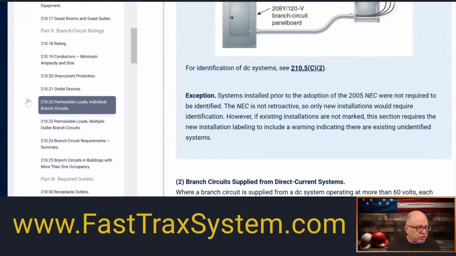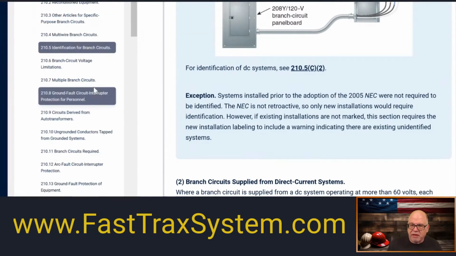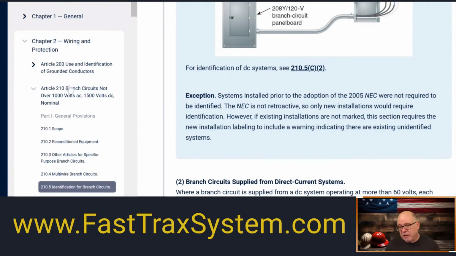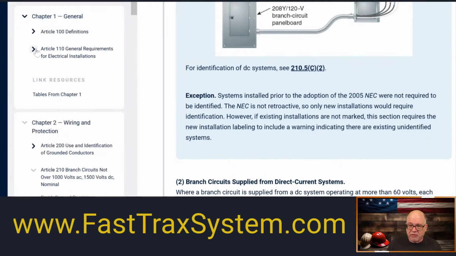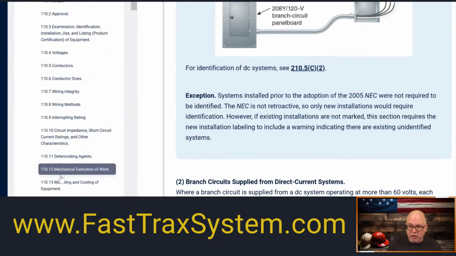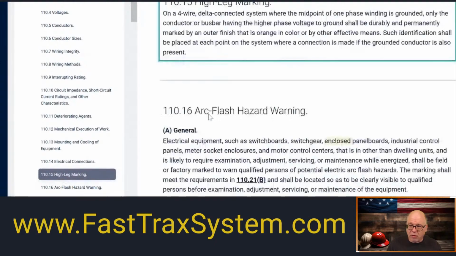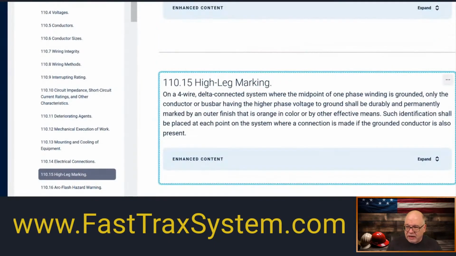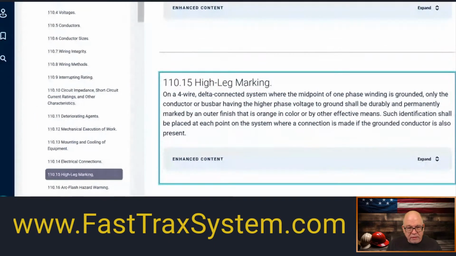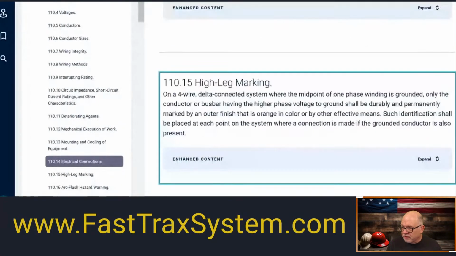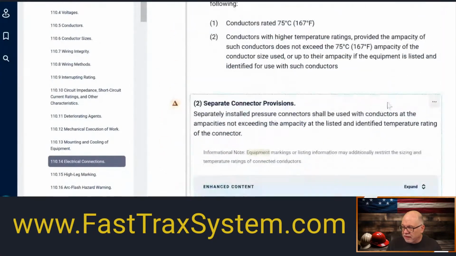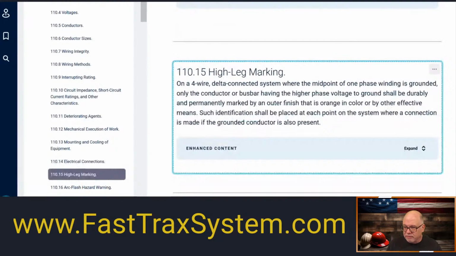Now, somebody mentioned earlier, let me answer David's question here, about the high leg, stinger leg. This is a situation where you have a delta high leg, 120, 240, but the high leg is going to be 208. In that scenario, we have marking requirements, and that's a general installation. We want to go down here to high leg marking requirements. So here is an example where I'm trying to see if I can get it to show up without squishing the screen. There we go. That's a little bit better.